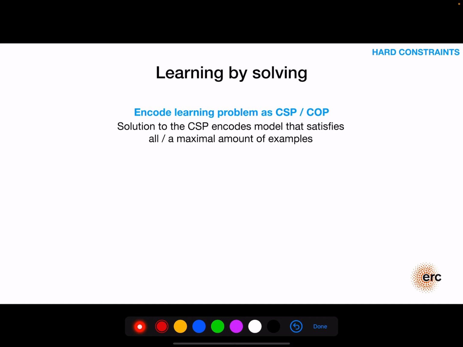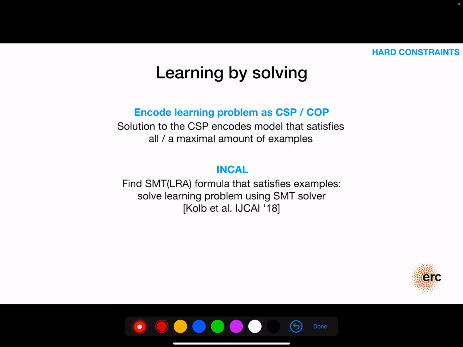The next technique I want to talk about is learning by solving. The idea is to encode a learning problem, learning a model that satisfies all examples, itself as a CSP problem or constraint optimization problem. And then we use an off-the-shelf solver to try to find a solution which encodes a valid model. We used this approach in Int'l to find SMT LRA formulas given a set of positive and negative examples.